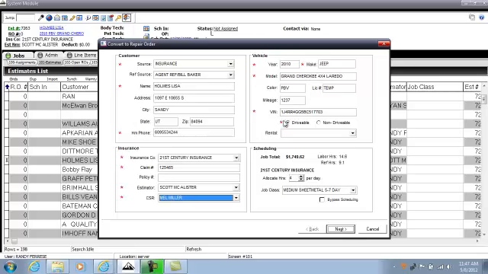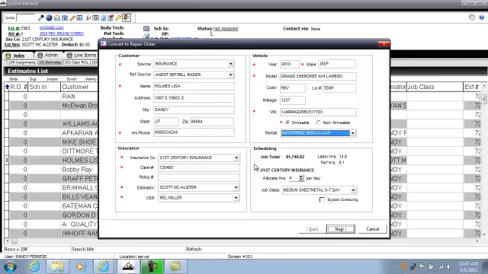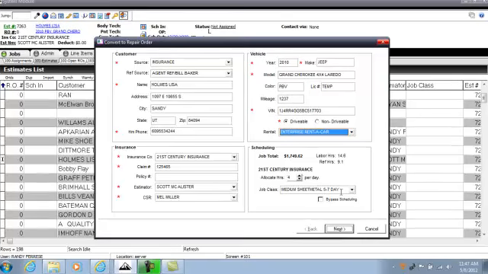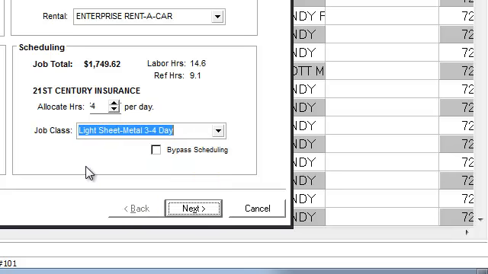We have an opportunity to select whether the car is drivable or non-drivable. Also, we're going to select whether or not the person is in a rental. Here under the scheduling, you can see how many labor hours, how many dollars, insurance company, and the insurance company's allocation per labor hour per day is already preset according to the insurance company that we had selected. We've also gone ahead and defined what type of repair this is, and we have the opportunity to change that definition if we feel that it's necessary and it hasn't been selected correctly.